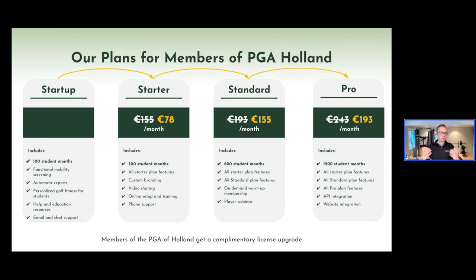And ultimately, we see it as an investment, and we see it as a way where you can be growing your business and helping more players. So to make it very clear, if you're interested in using Kinexit, and you're part of the PGA of Holland, then you will be getting a complimentary license upgrade.